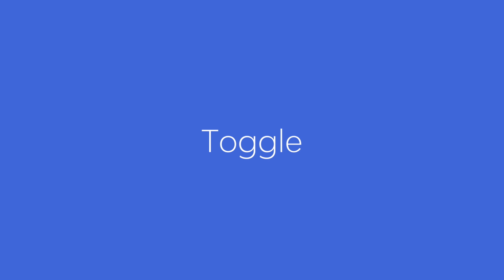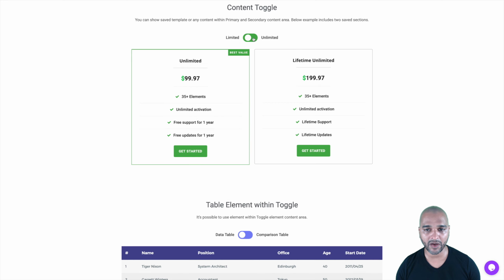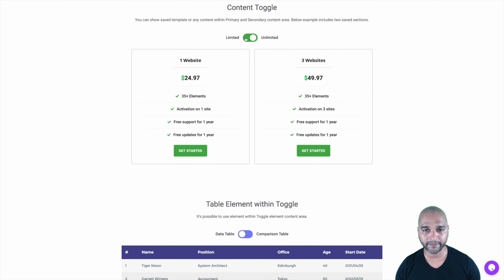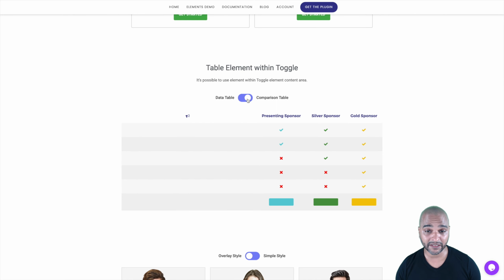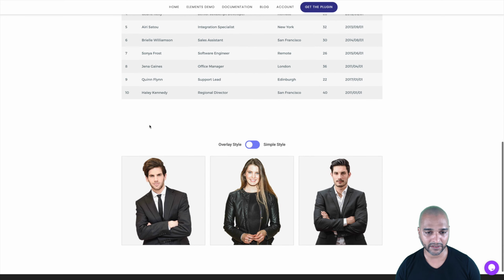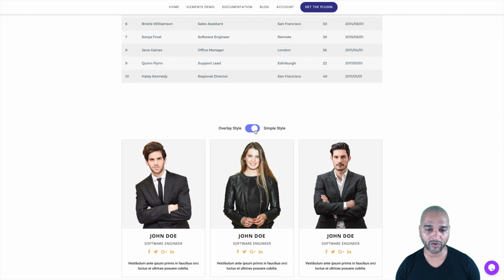Now, let's have a look at the content toggle. So this is the content toggle, and I'm sure you've seen that on many websites. When by just switching the toggle, you can have the unlimited or limited pricing. You can also have table elements between a content toggle, and you can also use an overlay style or a simple style. It's pretty handy.